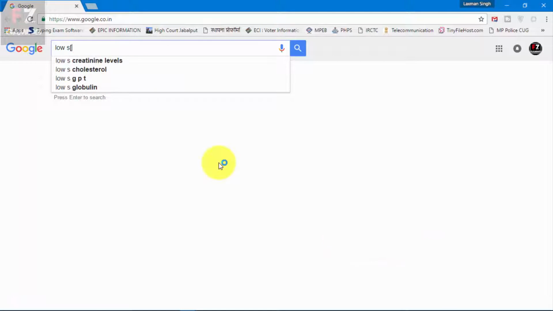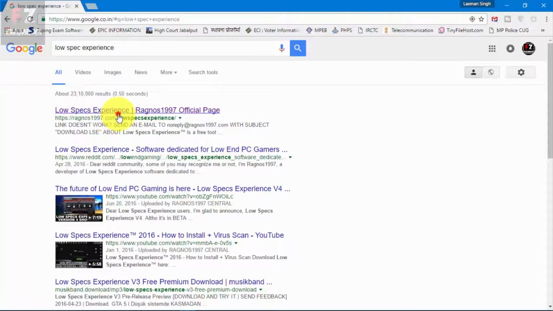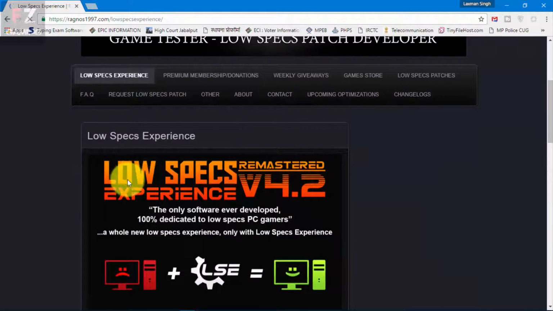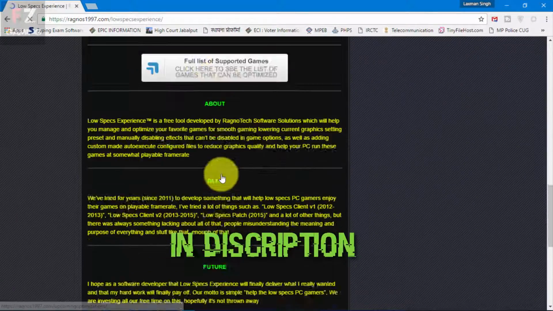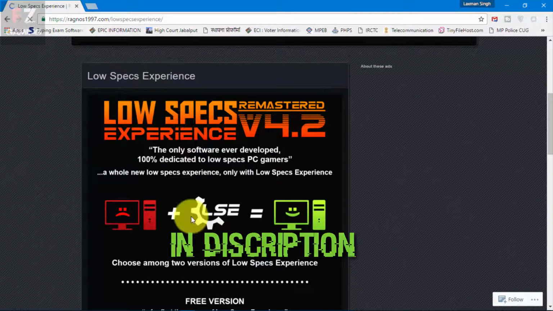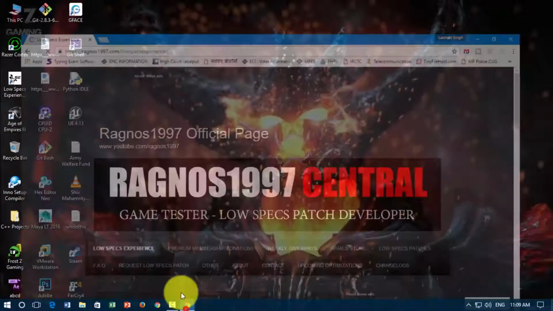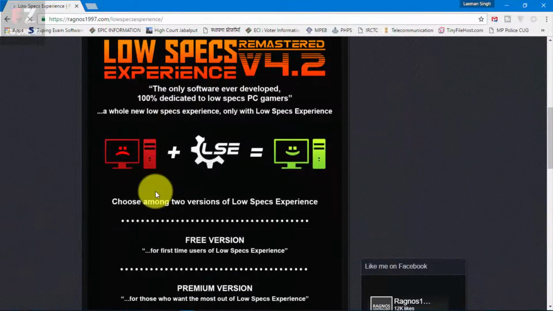Low Specs Experience, and you're going to find this website, just hit on it. Here, what you're going to do is download this software, free download, and once you've done that you can just open it up. I have the free version, which shows me a lot of ads, and I'm going to open it. You can select Far Cry 4 and do all that.